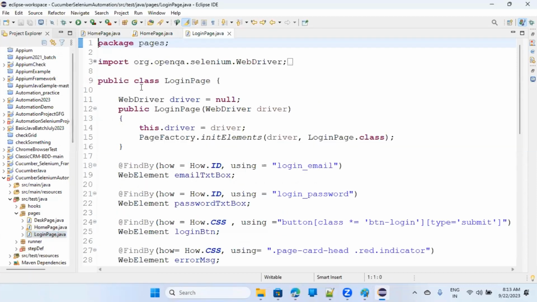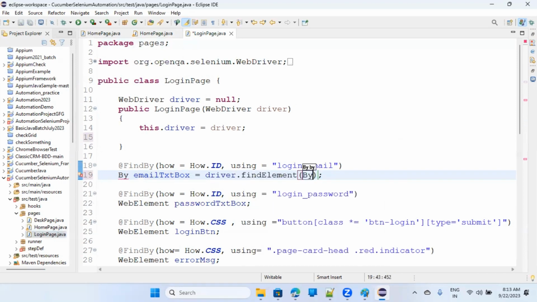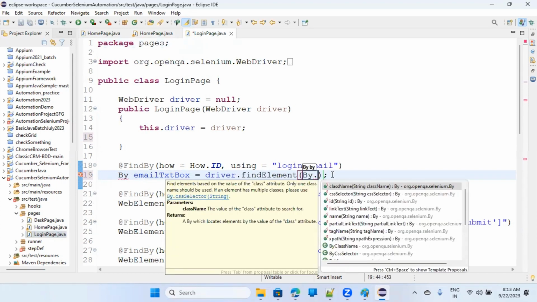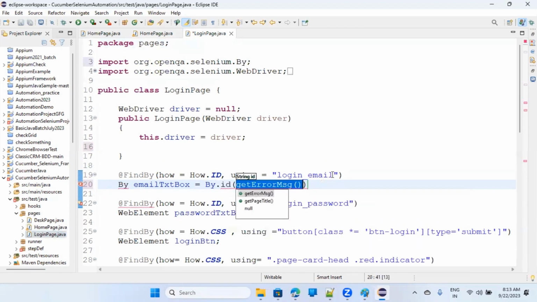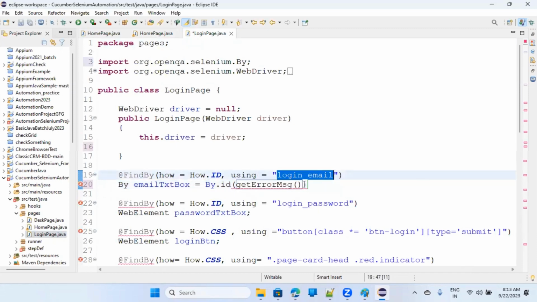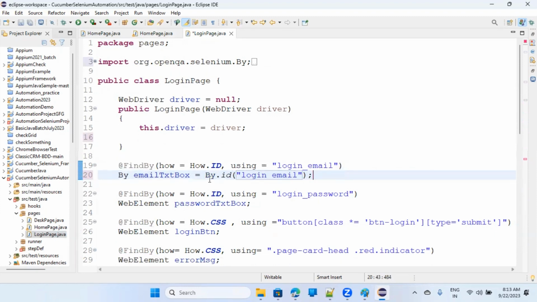Login page. So let's have this login page. I said this is not required. Now this is by ID. So we'll say by email text box is equals to driver dot find element by dot, oh my bad, not driver dot find element, simply by dot ID. Which ID? This one. By dot ID. Done. This is not required now.